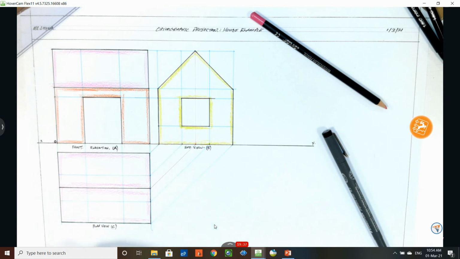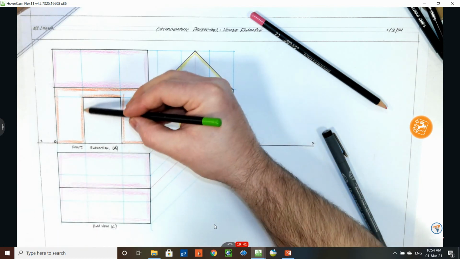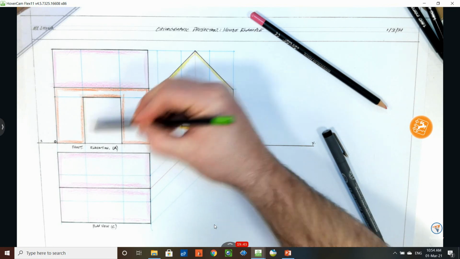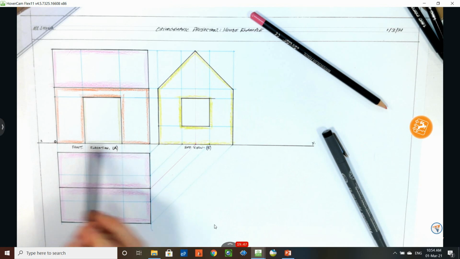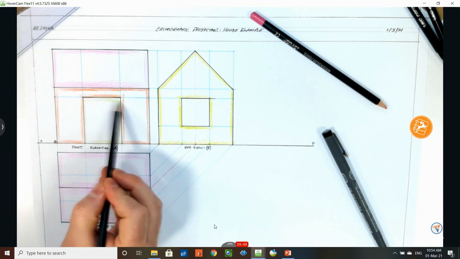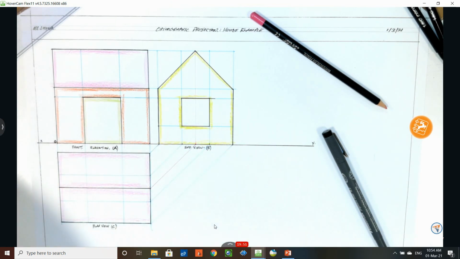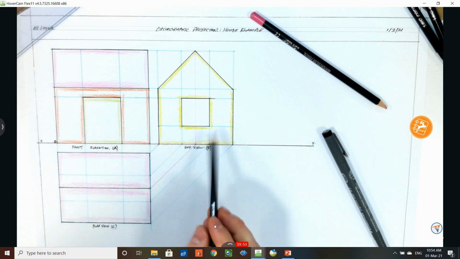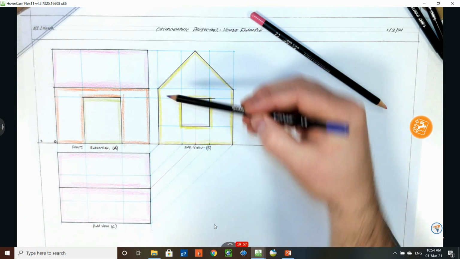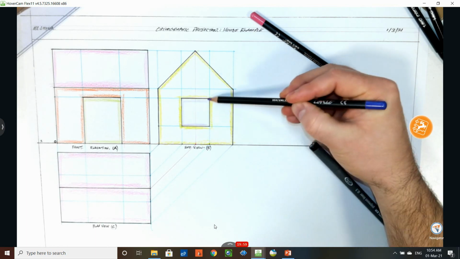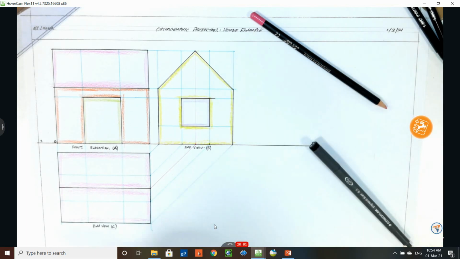Nice, simple. I suppose I might just add a tiny bit of colour to the door there. Obviously, we just want the door to stand out a little bit there. And the window then as well, we'll add a little bit of colour to the window there. Okay. And that is an orthographic projection.